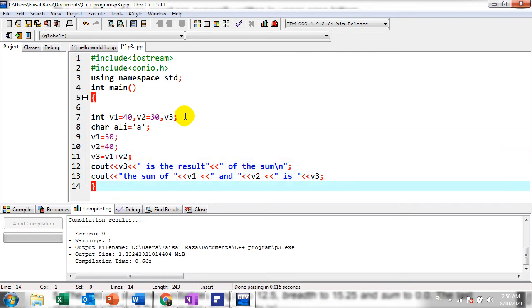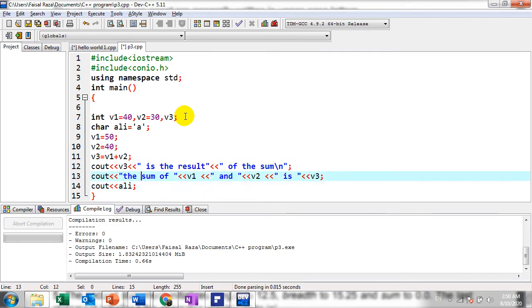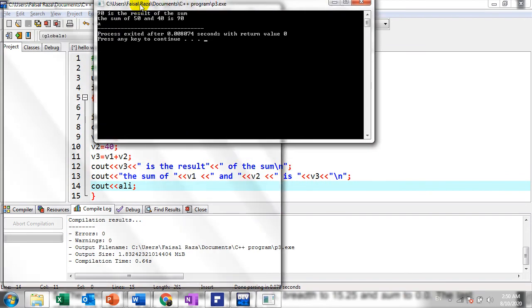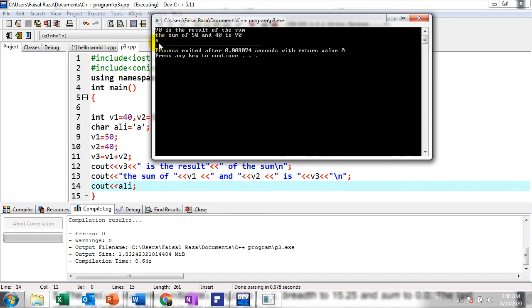Right now, cout Ali semicolon. Let's check whether our program works fine or not. But before that I am going to use \n here, as a separator, inverted commas \n, inverted commas close, semicolon. Now compile and run and check it using the F11 key. You can see that everything is the same, but the only change is a.